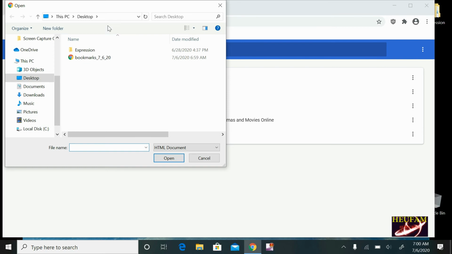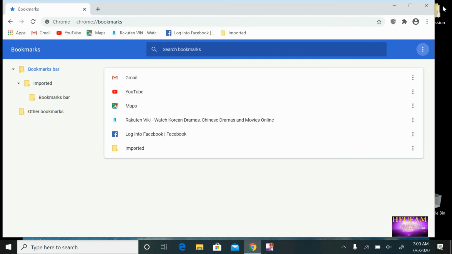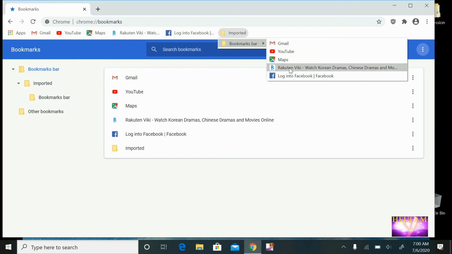Okay, from here you just choose the bookmarks that we just saved, the HTML document. Click on here and it says open. Okay, so now on top here you see import. So here it is, this is an import of what I have on here.